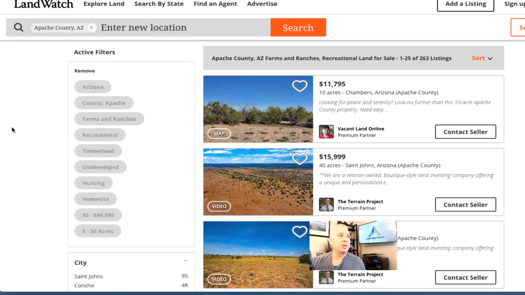So let's see, what else did I put in here? I said price of about 40 to 50,000, 5 to 50 acres, and then I put different kinds of raw land property that we're going to capture here.